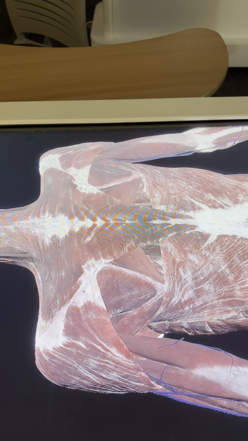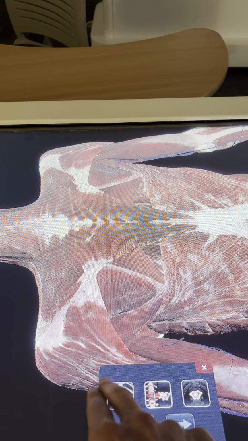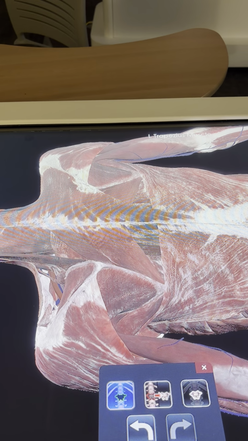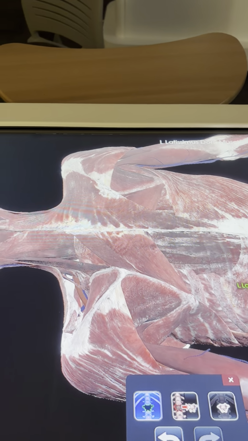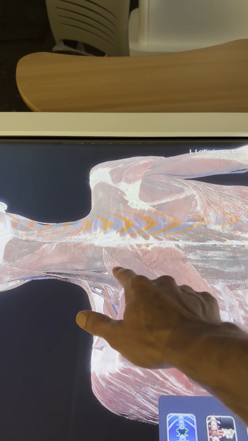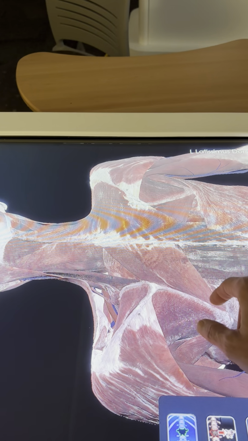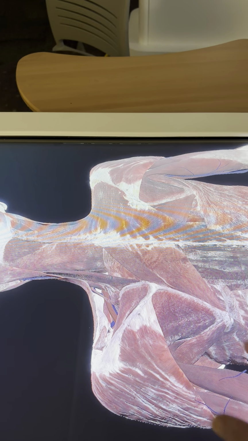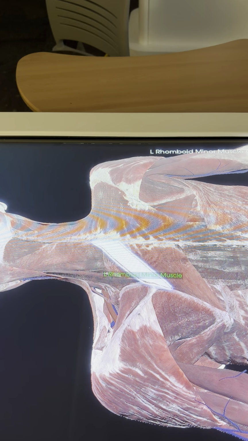We're going to remove our trapezius, and we're going to remove our latissimus, and we're going to reveal the next layer of back muscles that we need to know. And specifically for gross 2, what we want to make sure we know is our rhomboid minor. Remember, anytime we have a minor, just below it, we're going to have a major.